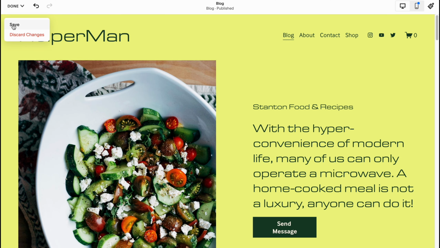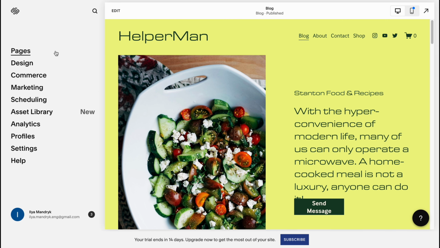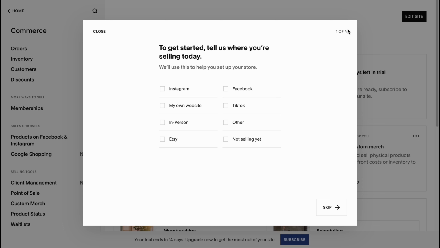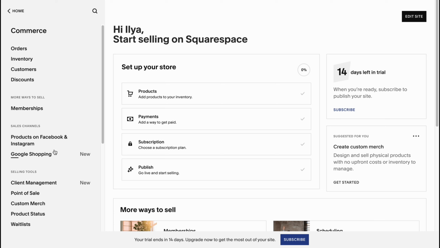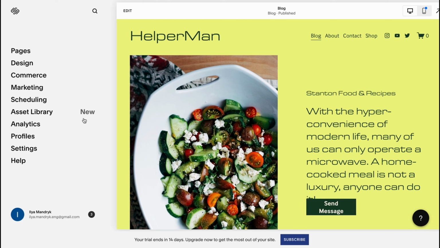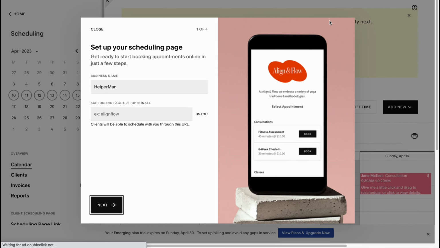So if we click on save and we come back to our managing page, we can also find folders about commerce, which belongs to our commerce part. So we can easily find some orders, inventory, and so on here. So easily we can sell something, we can set up our store, use products, payments, and so on. We can also work with marketing, scheduling. For example, if you want to schedule something, we can do it right up here. It may take a little time until everything is uploaded, but this is how we can schedule something.